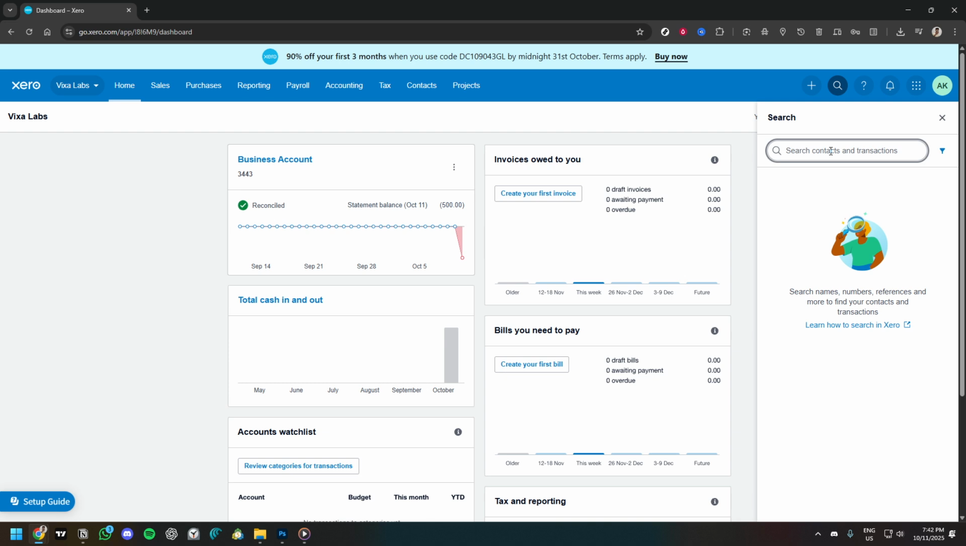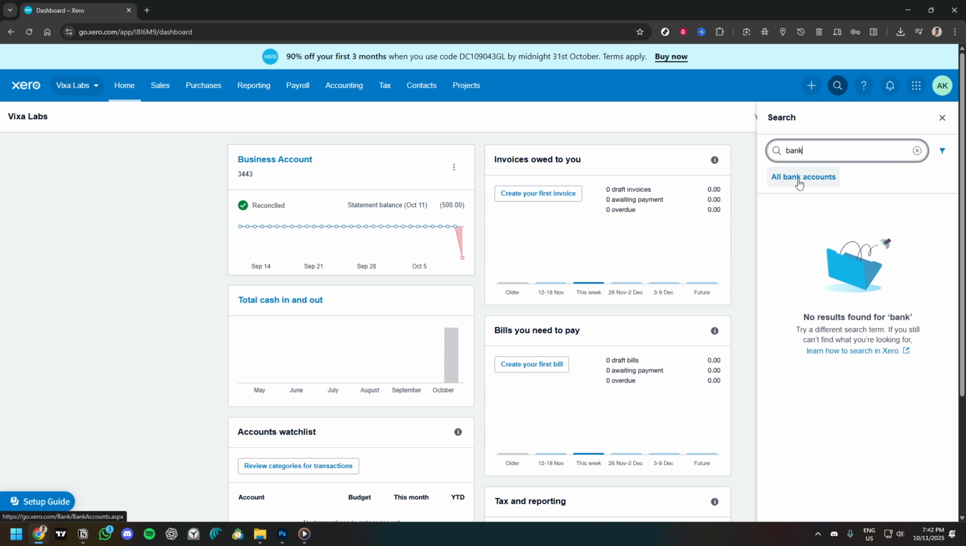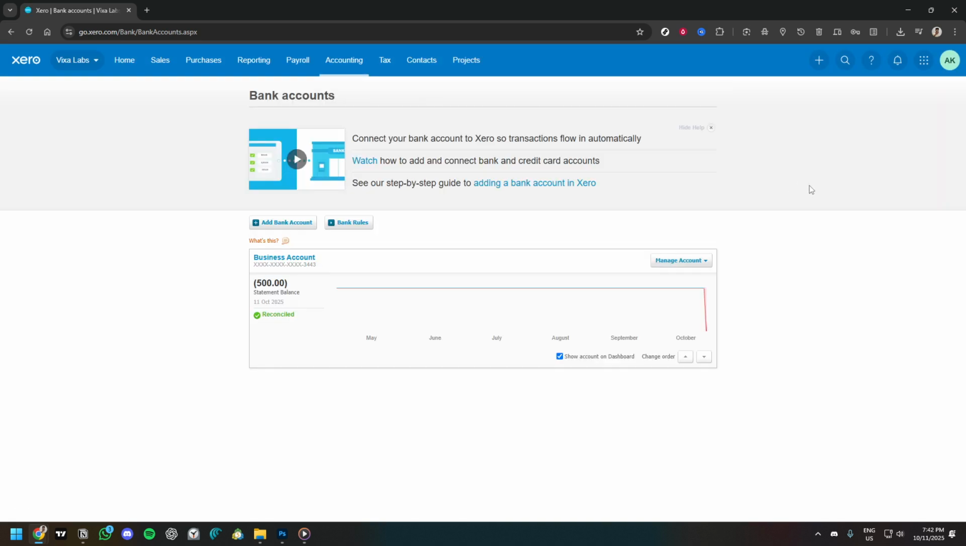Click on it. Type the word bank into the search box. By doing this, you're instructing Xero to filter your options and direct you to all of your banking-related functionalities. Once you see All Bank Accounts in the options provided, click on it to view the page where all your existing bank accounts are listed.